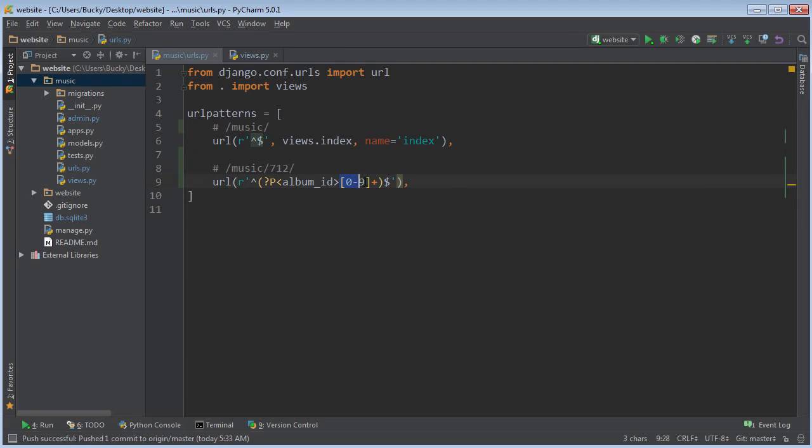And this means that this pattern is going to match any following integers. So 712 is going to hit, or pretty much anything that's a combination of single integers. We're going to group them together into one single ID, which is going to represent a number.